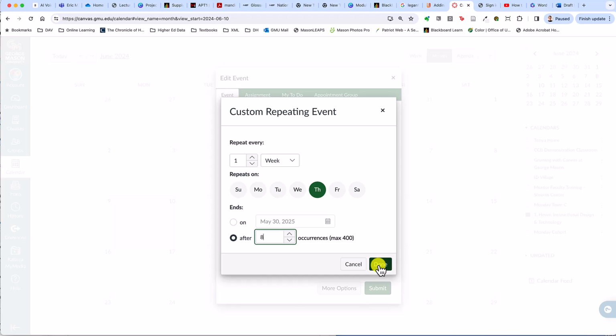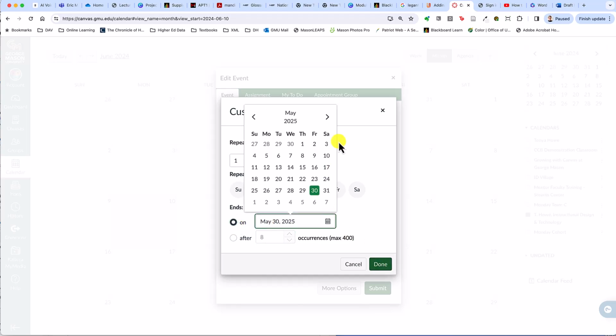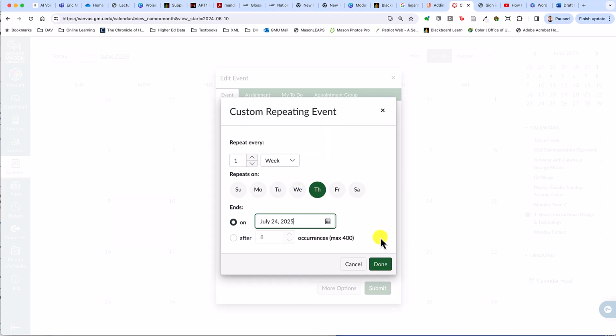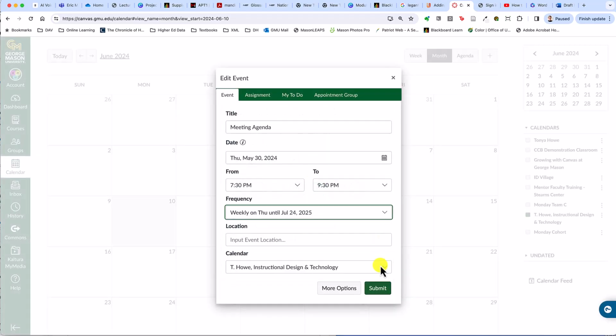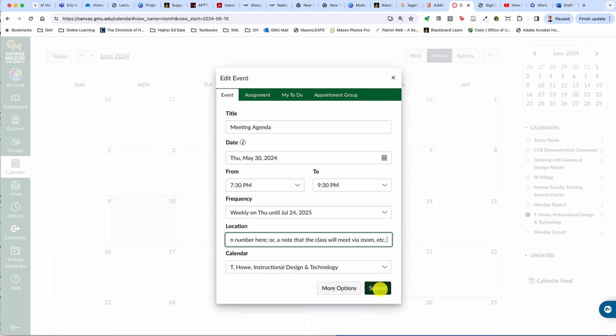Note that I'm using the default time Canvas sets up, which is 11:59 midnight on the date you've selected. You can change this in the settings for your course. Click Done and then Submit, and voila. Now you have 8 repeating events, one for each class meeting. You can also edit directly from this calendar event.